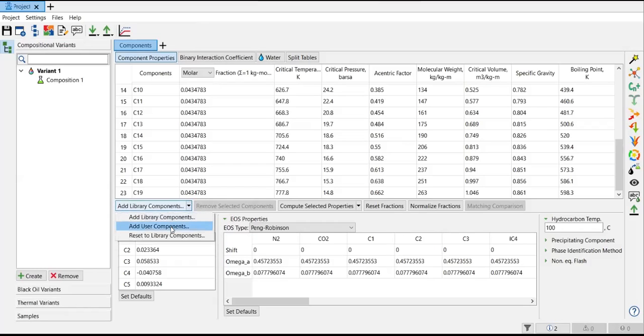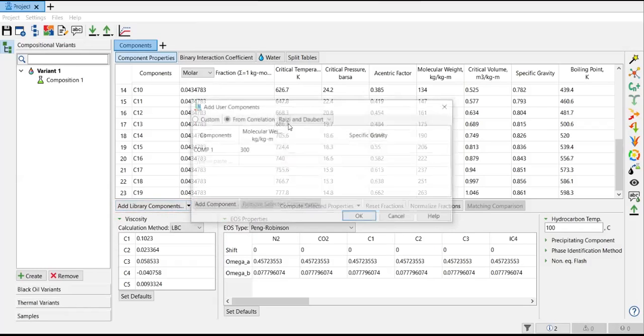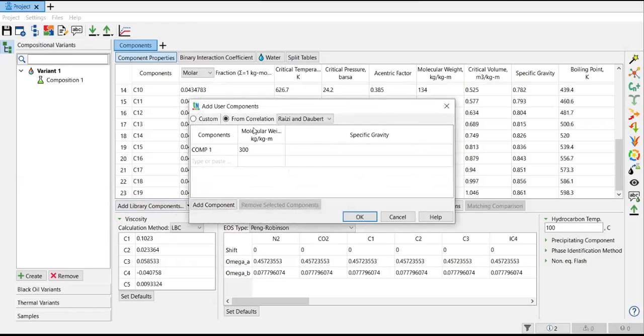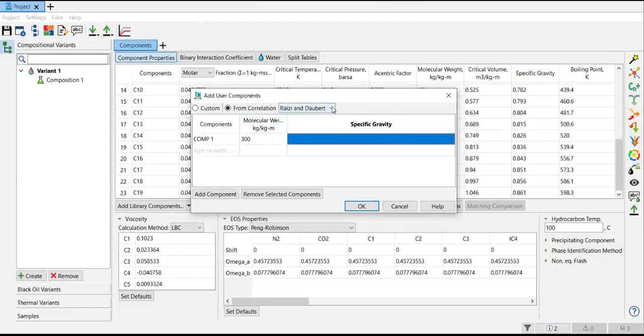So click this one and add user components. Okay, you can see add user components here. You can use the custom option. You can also generate the component from correlation, and you can select the correlation, for example, in this case, Riazi, Daubert, Kesler-Lee, Cavett, Pedersen. I will use the default setting.